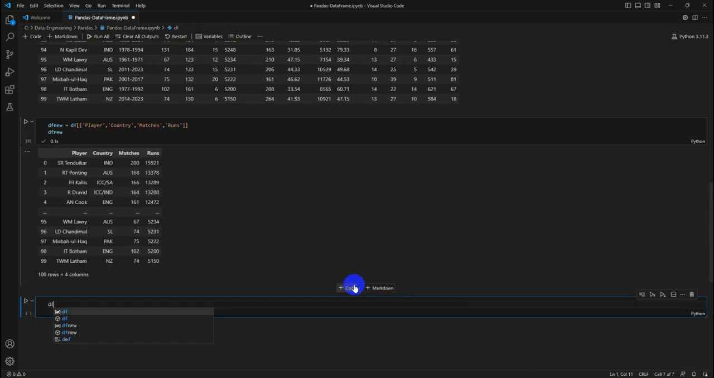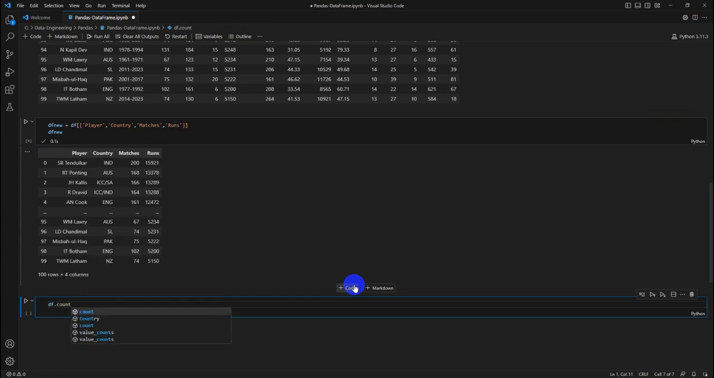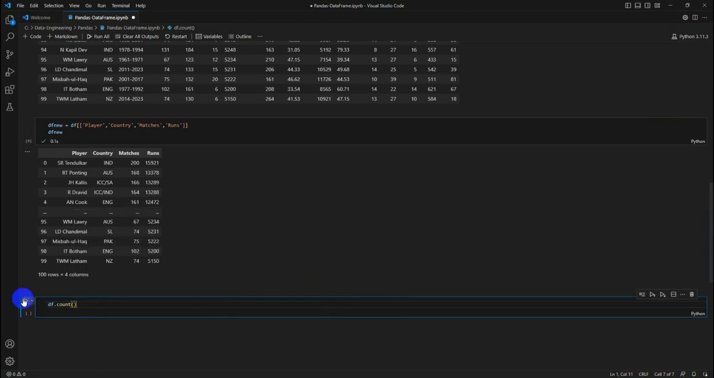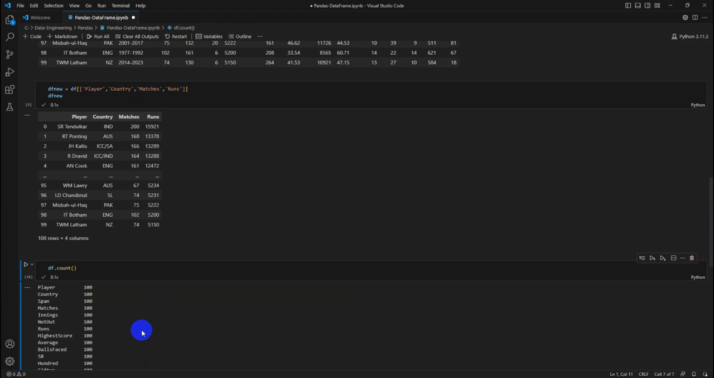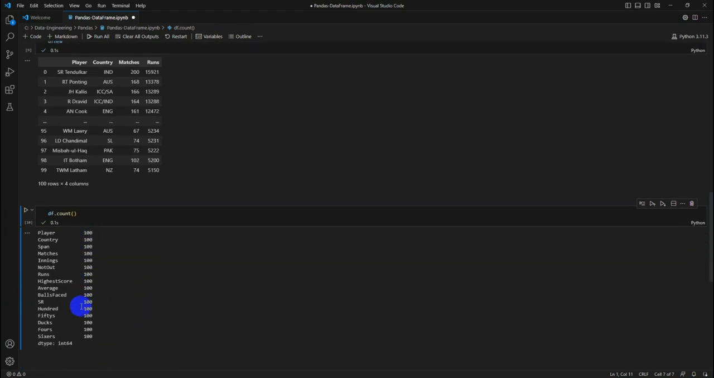Next we can see count method. The count method counts the number of not empty values for each row or column in the data frame. In this example, you can see all the columns having 100 counts, meaning that none of the column is empty in the data frame.